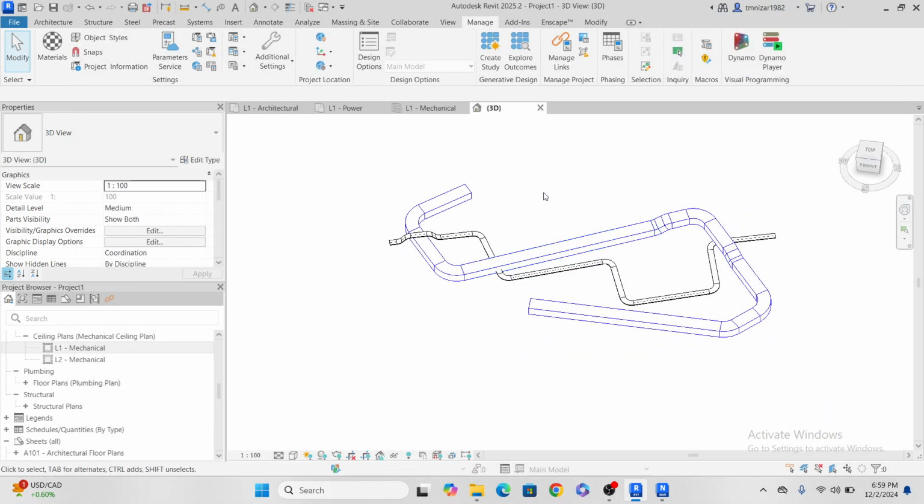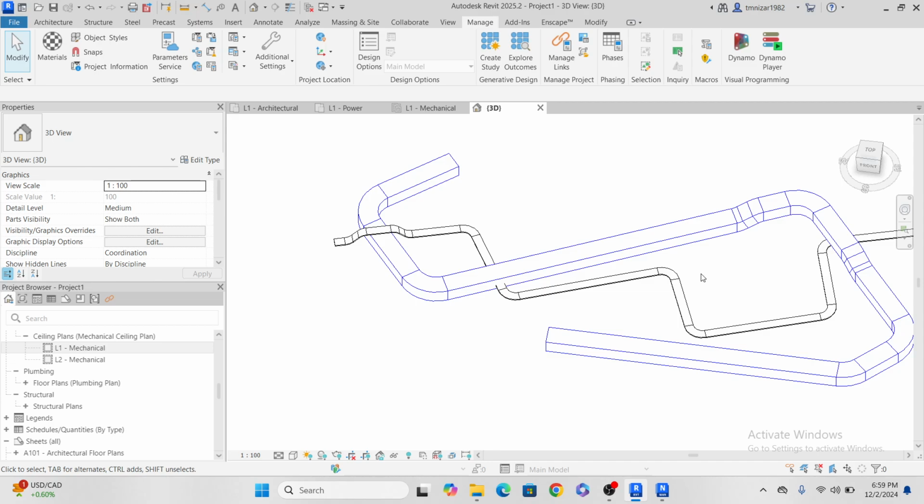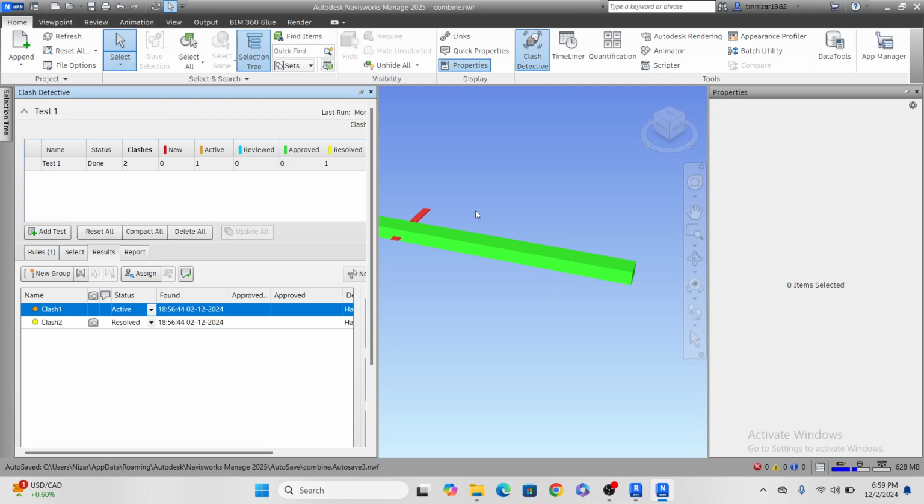So you have to export from the 3D while you are using the Navisworks. The same thing for every service: you have to export and append, take the clash detection and clear the clash detection. I hope you understand very well. If you do not understand, you can comment and I can explain again. So this is the way how to clear the clash detection.